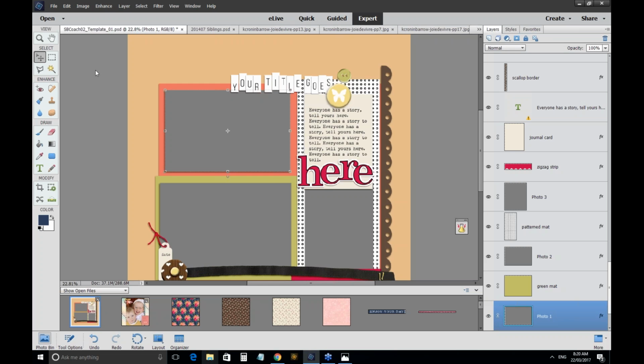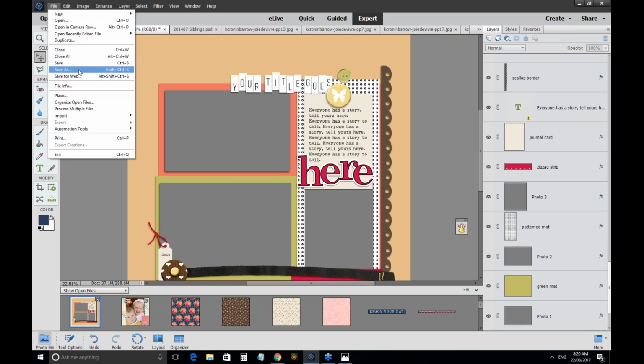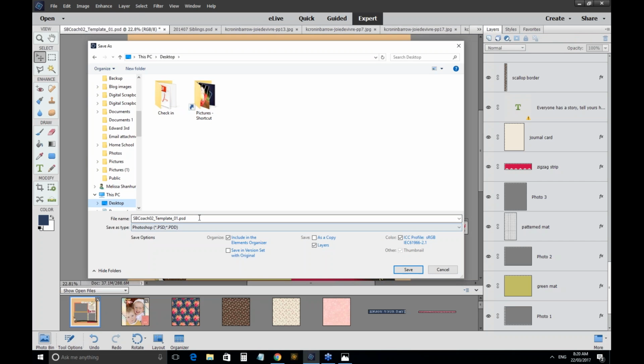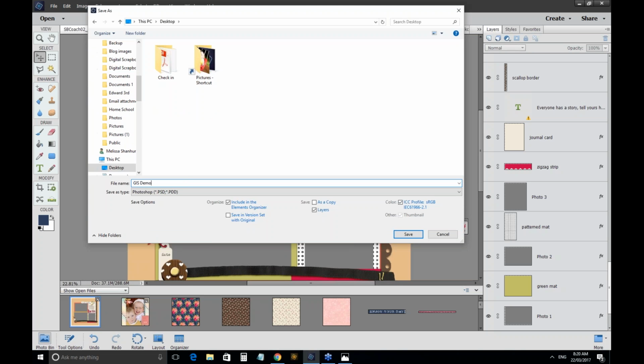So the first thing we're going to want to do when we're working with a template is just go to File, Save As. And we're going to save our scrapbook page as a Photoshop document, and that's the way that we are able to come back later and edit it. So I'm just going to click Save. And now the original template is always there if we ever want to use it again.